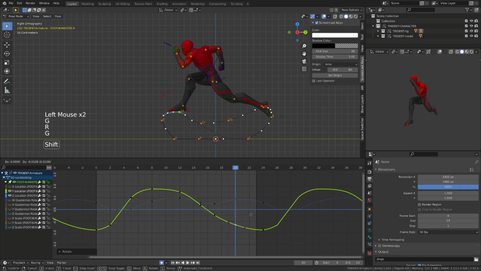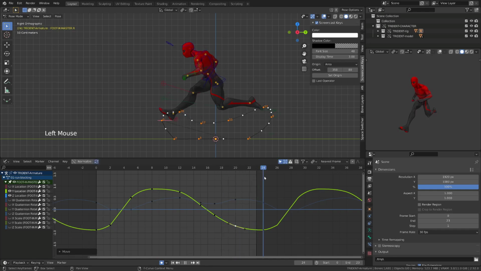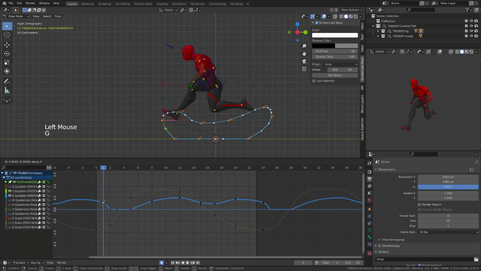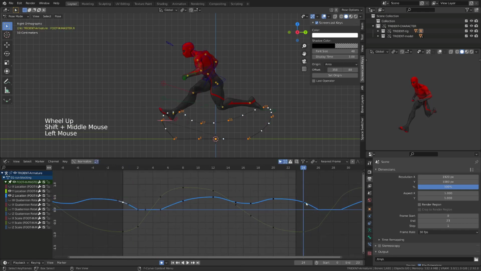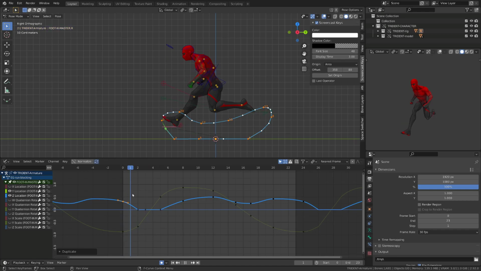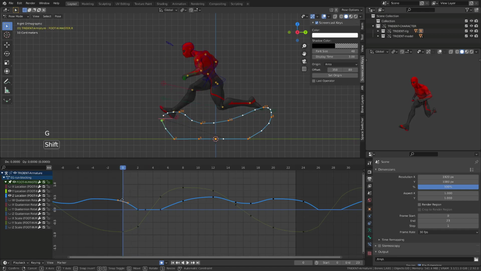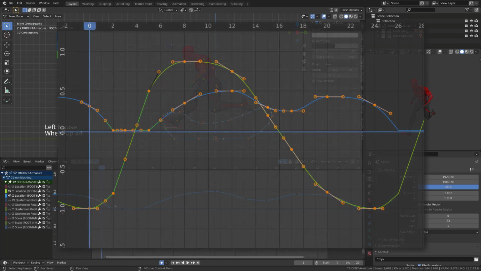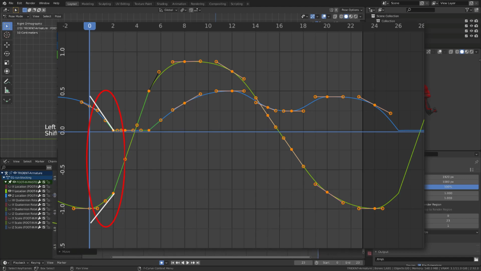As the feet ease or slow down into their extreme pose, I will accelerate during the passing poses. Another thing I like to do is to have a great acceleration just before the contact pose, so that we can feel that the foot is smashing on the ground and then pushing backward. We can see this acceleration between frame 0 and frame 2, where our curve gets more and more vertical.